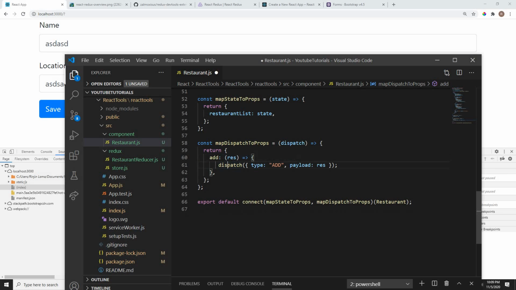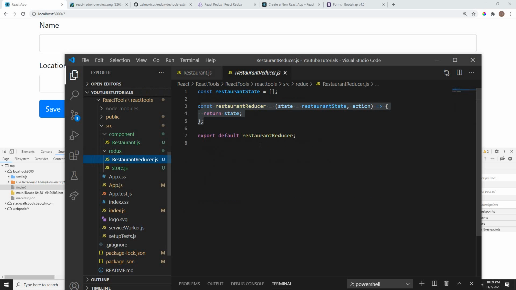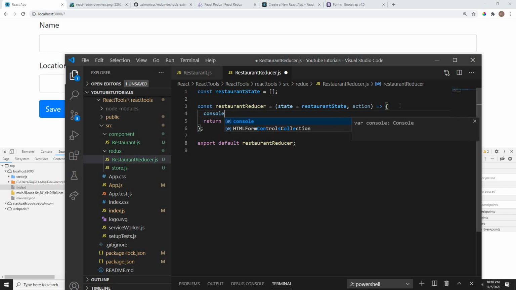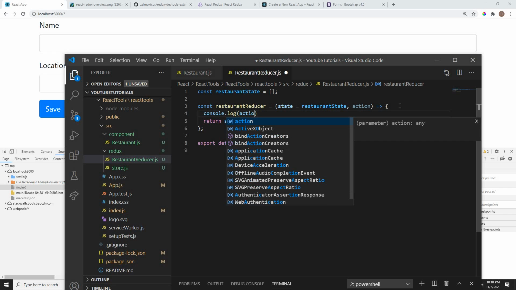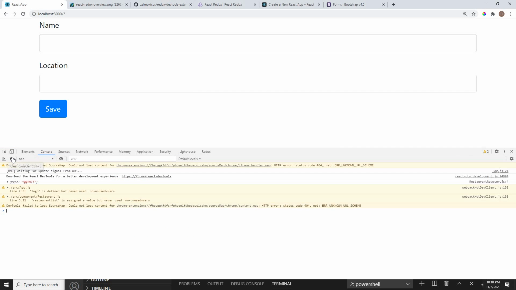So what happens when you call dispatch? Where does the data go? You click this, you dispatch, and this dispatch function comes from mapDispatchToProps from connect. Now where does the data go? The data will come to the reducer. Okay, now here the reducer part is coming, guys. So here the reducer part is coming, and the data is coming in action. If I print the action, let's see what happens. Okay, so I'm printing the action.